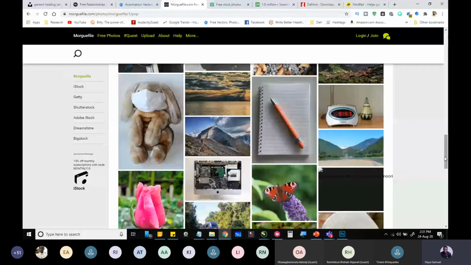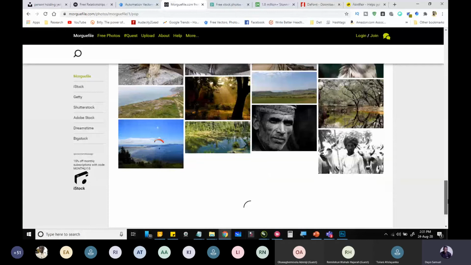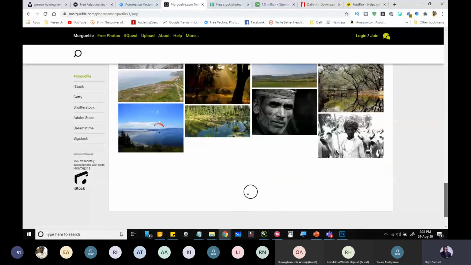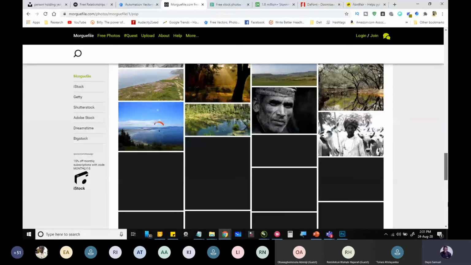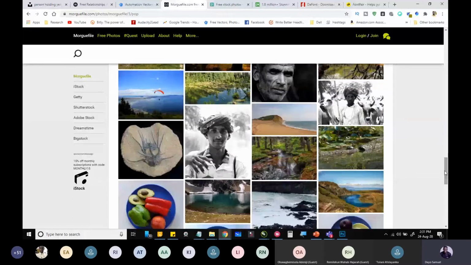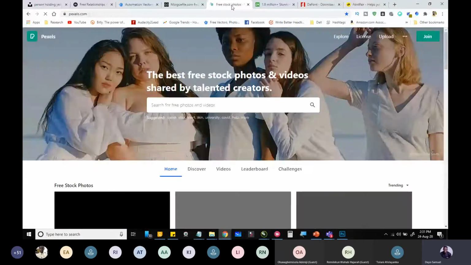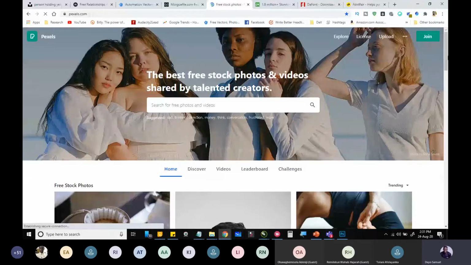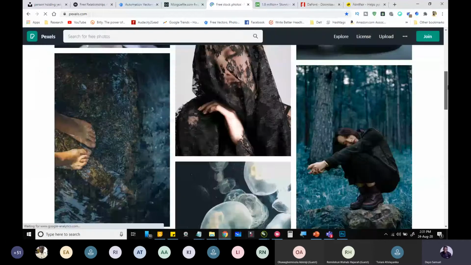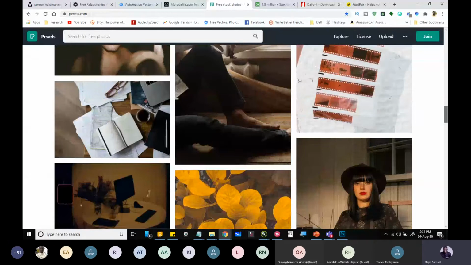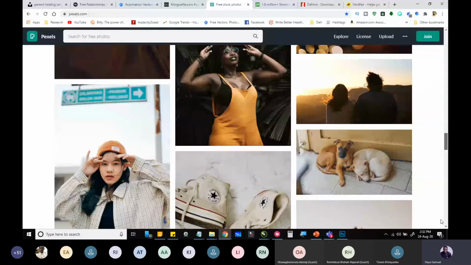I'm caught in between two things. I don't want to use professional pictures from professional places. Well, anyway, let's see what we can do. Okay, so let me sort through all this.